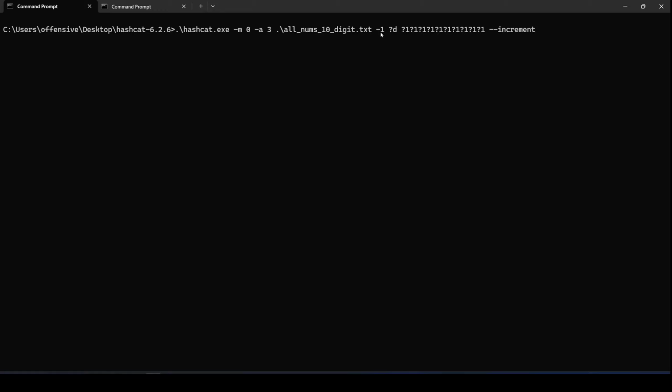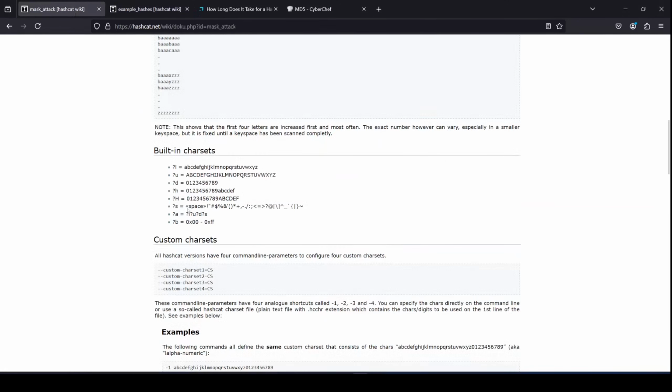The -1, this is the custom character set, or the name of the mask that we want to use, and what it's comprised of. So I said this password, we're going just against 10 digits. So what type of characters are we going to use? Well, we're just going to use digits. So it's ?d. And remember, in the documentation listed earlier, you can see right here, built-in character set d, just numbers.